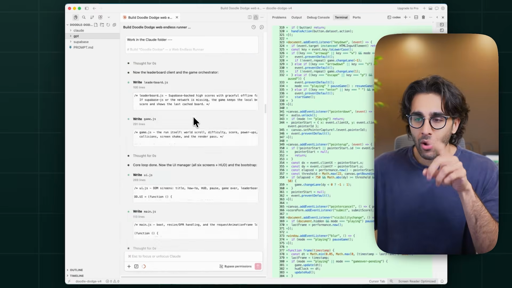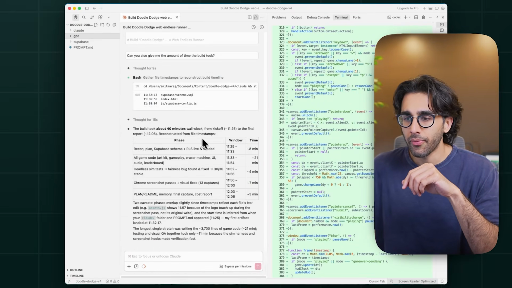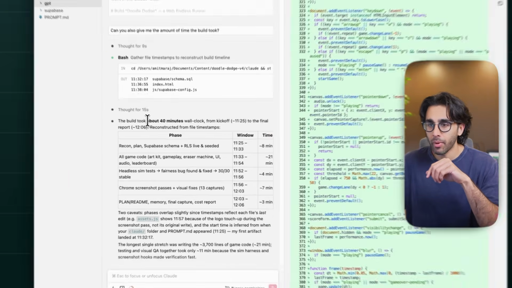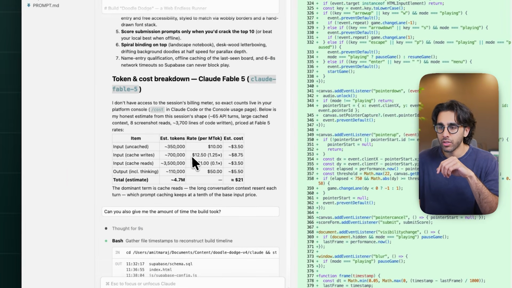And I also want to take a look really quickly at the runtime for each one. So Fable actually took about 40 minutes to complete. You'll see it here. And the token usage was about 110,000 tokens output.